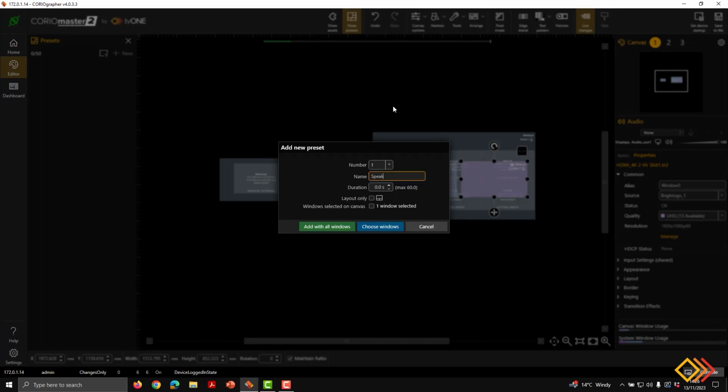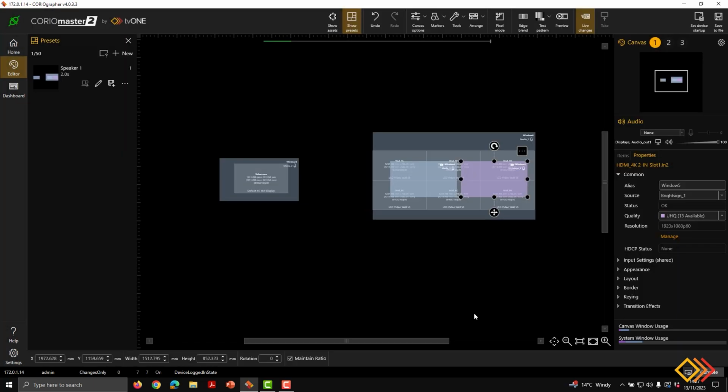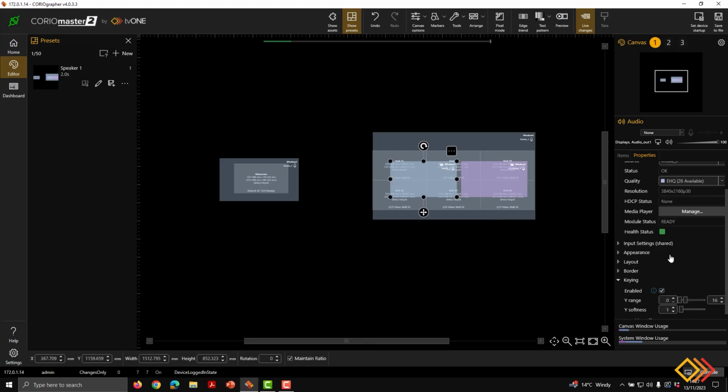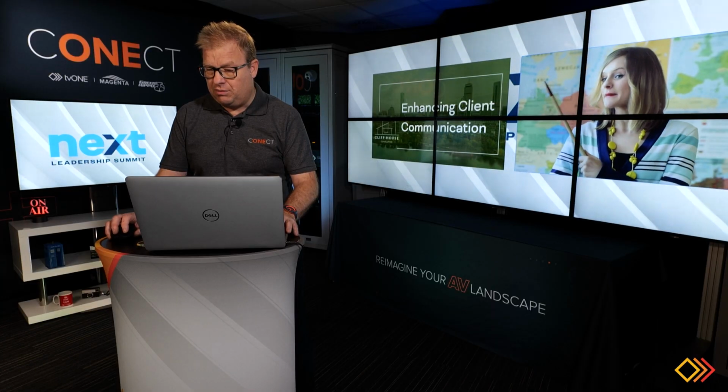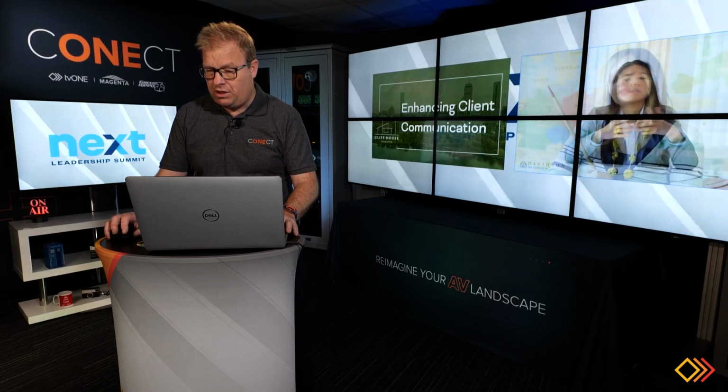So this is going to be speaker 1, and I'm still going to put 2 seconds on this time, and then I'm just going to check I've got keying on both of these layers. I've got keying on that layer and also keying on that front layer. So now it is as simple as anything. So come into appearance, and I'm going to transition between those 2.